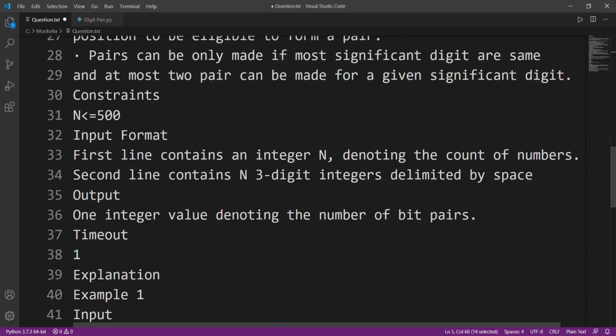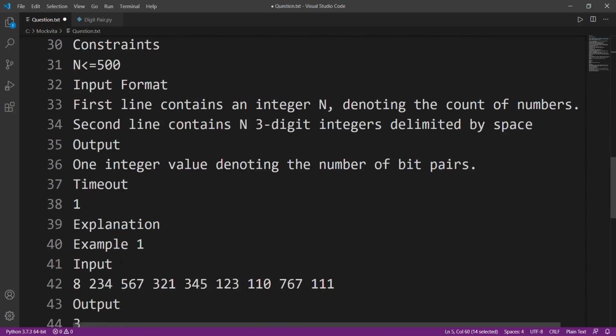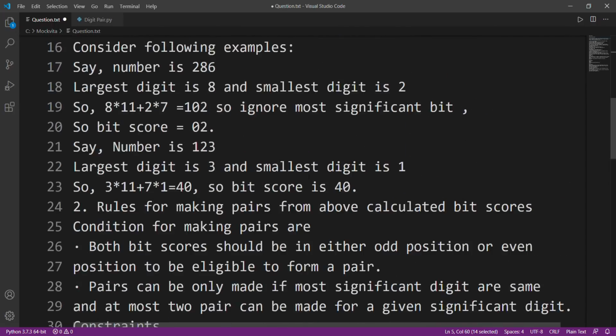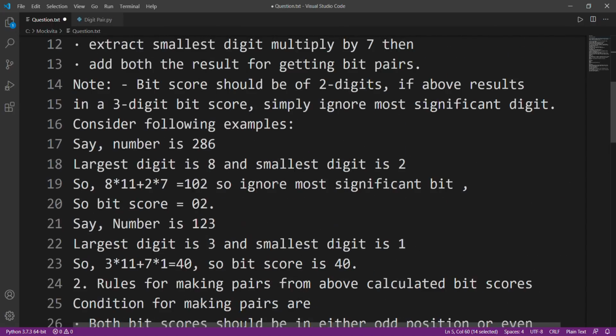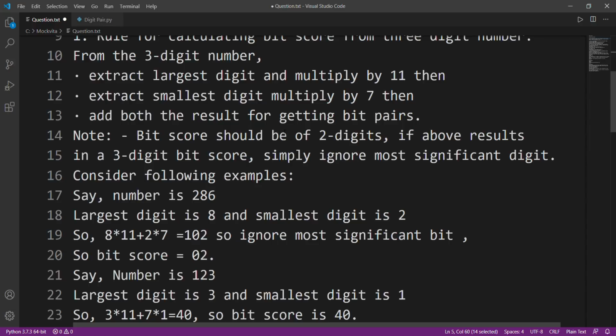But we need to look at the input format. The input format says it will give us an integer n denoting the count of numbers, and then it will give us the three digit numbers. It has also provided us with some examples.